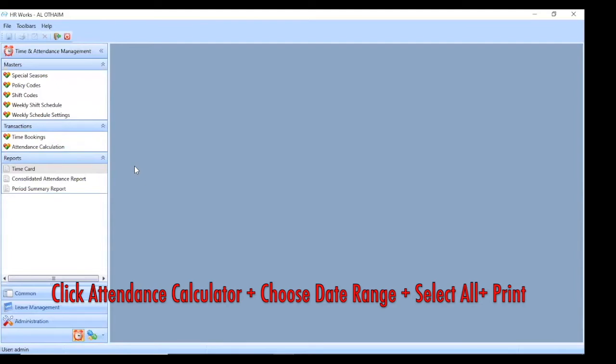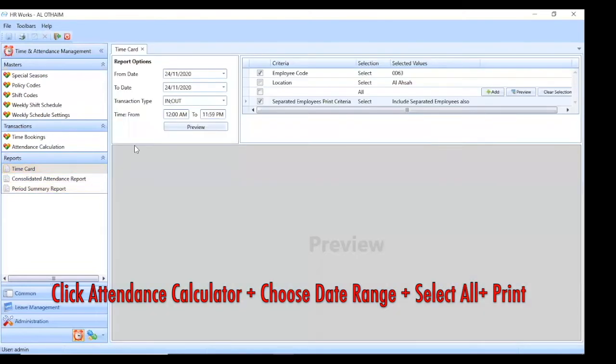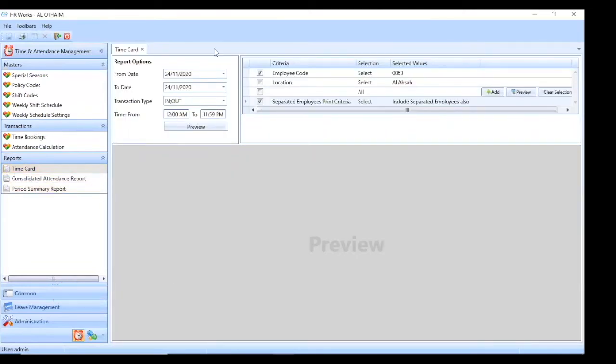The first report, time card report, will show only the raw data, what time the employees mark attendance in time and out time. It will show just raw data. The consolidated report will show processed data on a daily basis. And the period summary report will show the summary of the particular selected period.